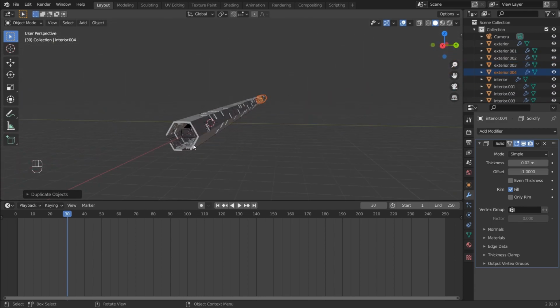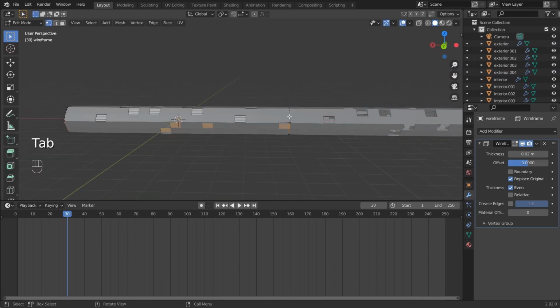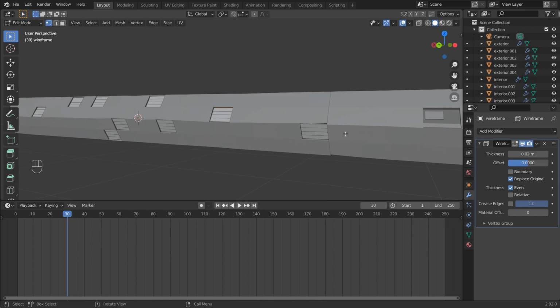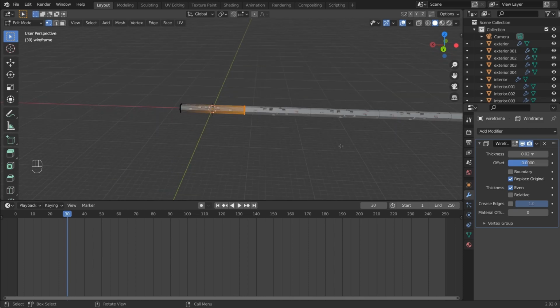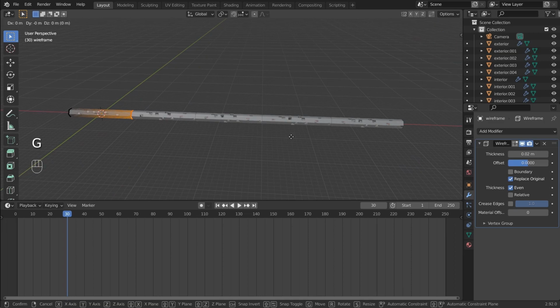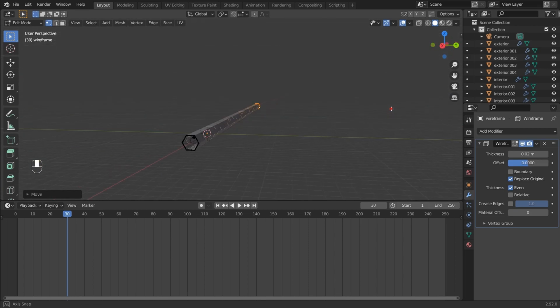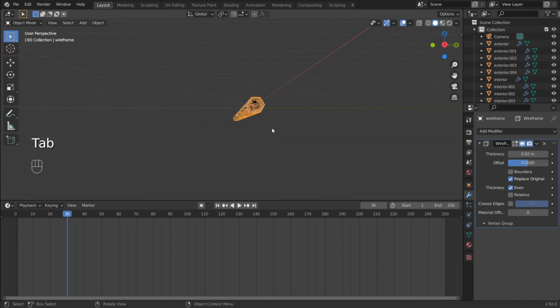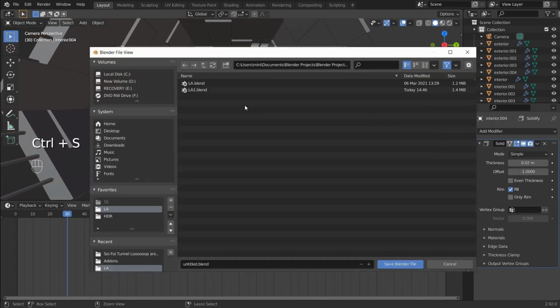Then, select the wireframe cylinder, and go to Edit mode. Hold Shift-Alt, and left-click to select the vertex loop as we did before. Press GX to move it in the X-axis, to the end. Hold down Ctrl for snapping. Go back to object mode, and see how it looks through the camera. Ctrl S to save your file.